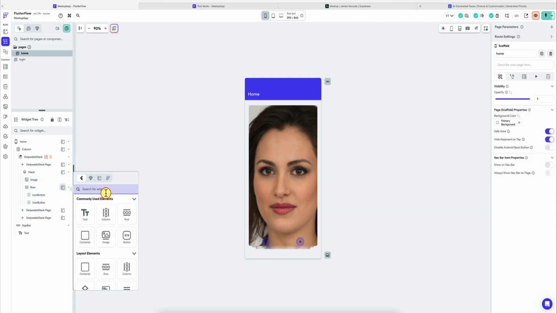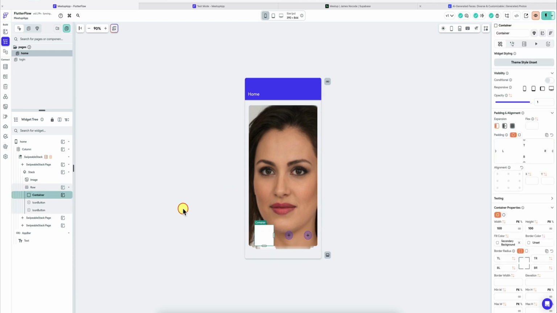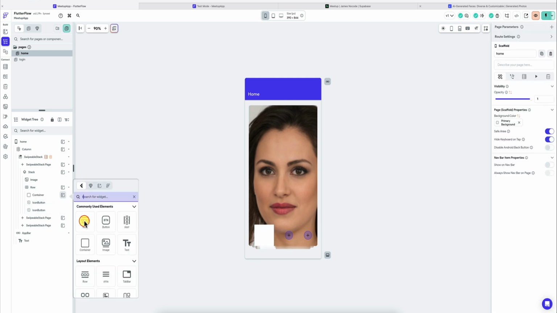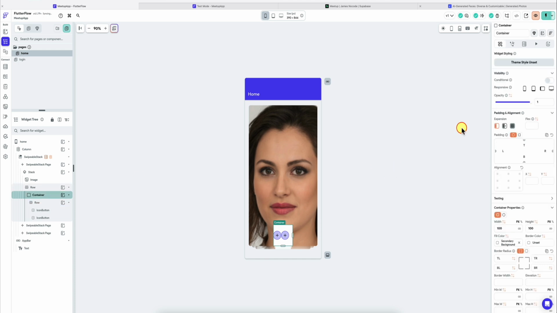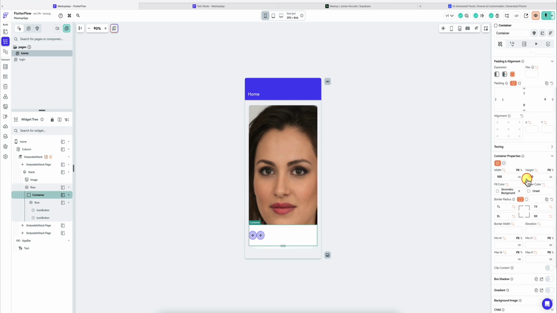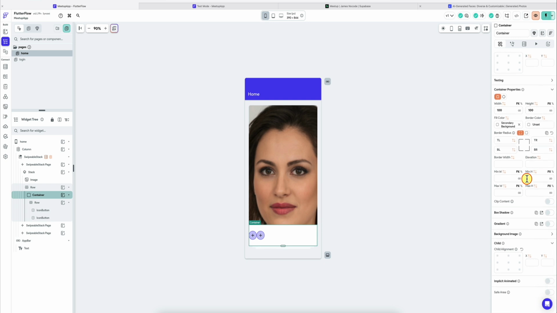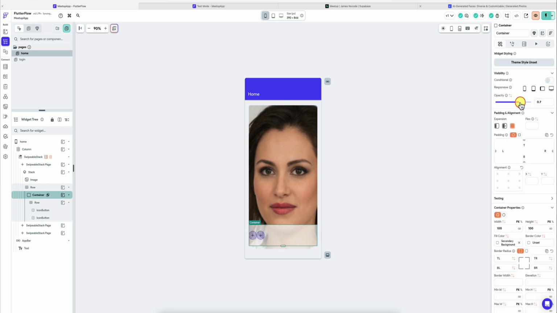Go ahead and put a container so that we can put some background color. Right, so something like this, and then what we can do is put a row inside this container, and we can put the buttons there. Okay, and now this container can be expanded like this, and we can even do something interesting. This container has opacity, so we can increase the opacity how we want. And so now we have it expanded here.